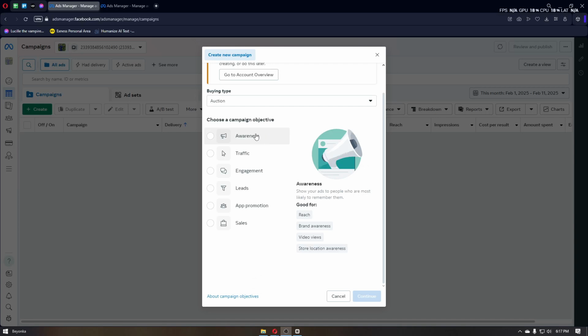If you navigate through each category, you can see the short description of the specific campaign objective. For awareness, you want to show your ads to people who are most likely to remember them. This is good for reach, brand awareness, video views, and store location awareness. For traffic, you want to send people to a destination like your website, app, Instagram profile, or Facebook event. This is good for link clicks, landing page views, Instagram profile visits, and Messenger, Instagram, and WhatsApp calls.